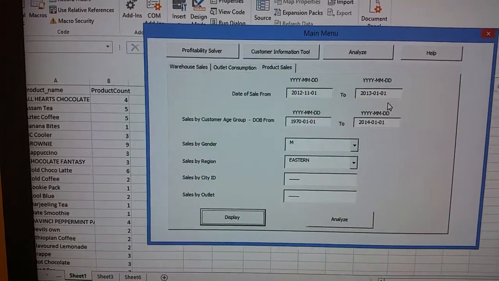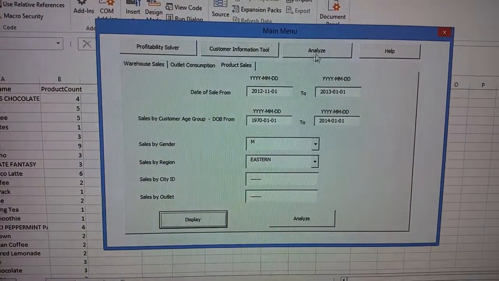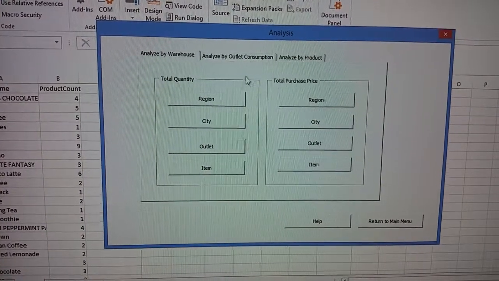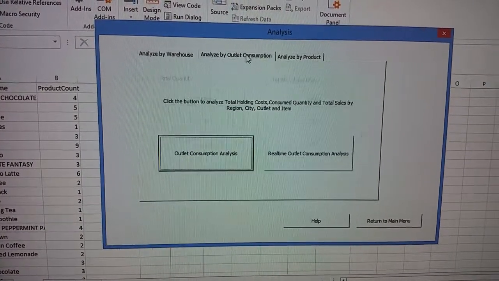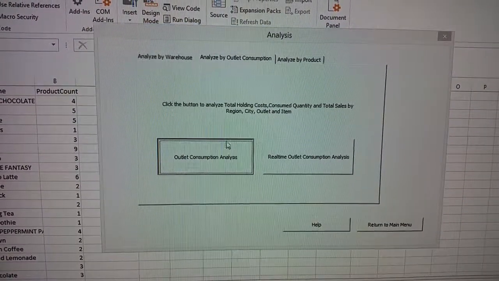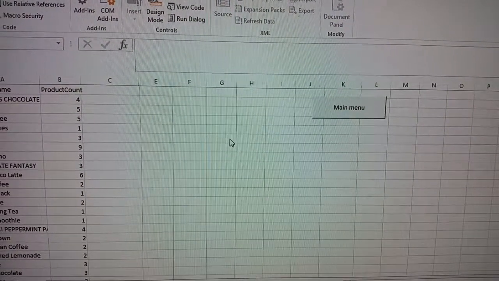Then we can go back to the main menu, and now we'll go to Analyze. And here we have the warehouse option, but we'll skip over that, and we're going to go to outlet consumption, and then we'll look at sales based on item.